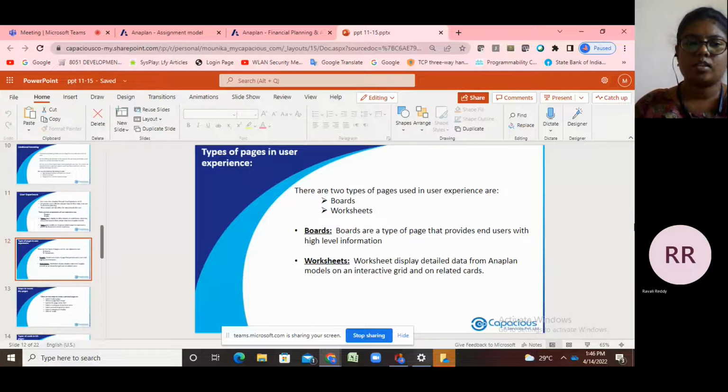The types of pages in user experience: there are two types of pages, boards and worksheets. Boards are a type of page that provides users with high level information, with minimum data, like small data. Worksheets display detailed data from Anaplan models on an interactive grid and on related cards, with a high amount of data.